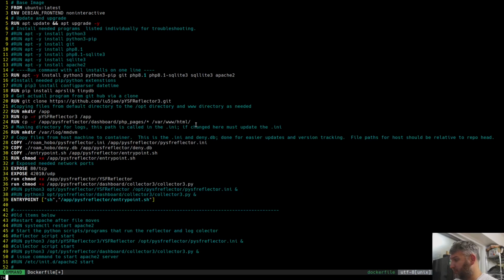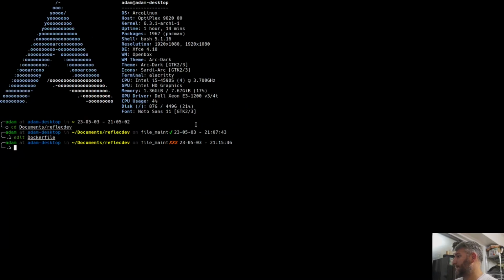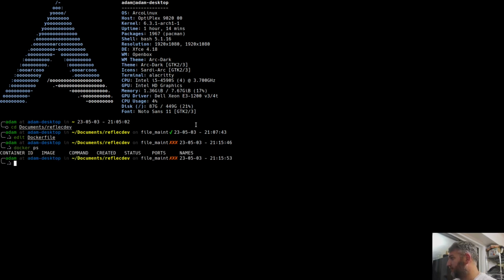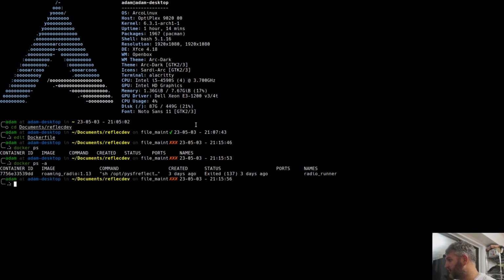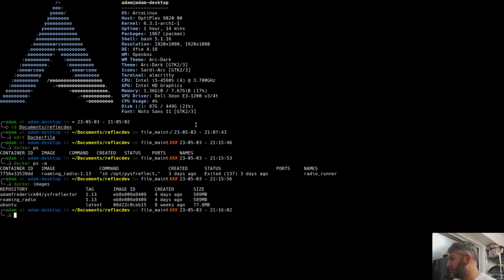So I'm going to write and quit this. And see, I don't think I have no Docker running. Pretty sure I cleaned up this environment. Yep, and then Docker images.